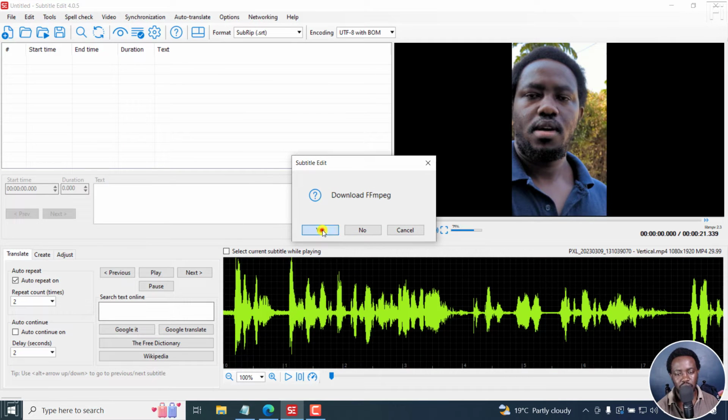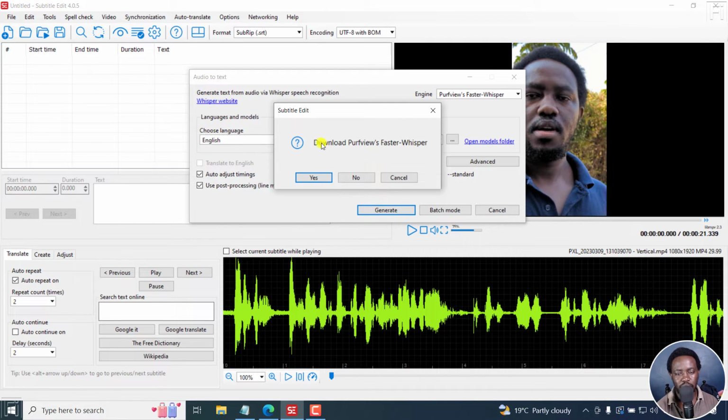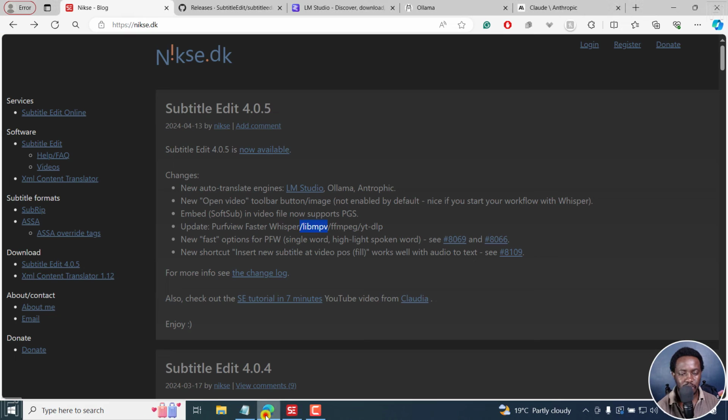And then, as always, the different options here. If you want to use audio to text, obviously you need to download ffmpeg. Pretty simple stuff here, but the reason why I'm doing this particular part is that by default you'll be prompted to download this. Let's say yes, but now the only unfortunate issue is that I might need to download CUDA, and CUDA drivers might take some time to download right inside here. Hopefully they won't take so much time, because the next part here is new fast options for Purfview's Faster Whisper.